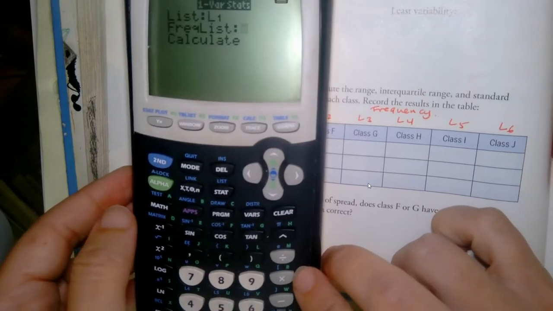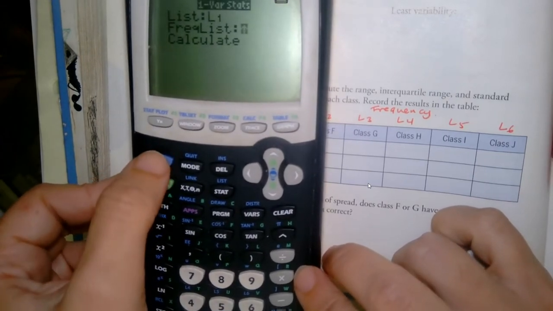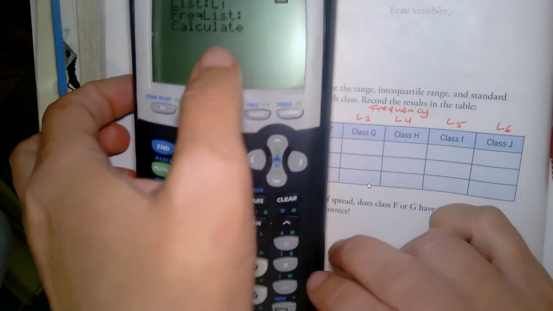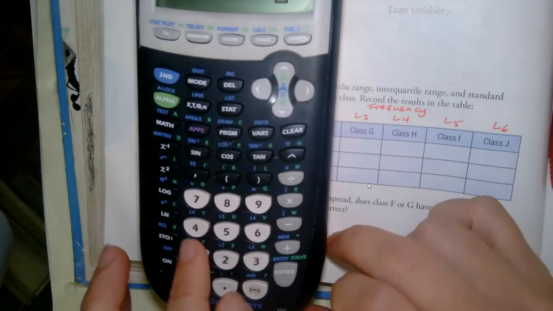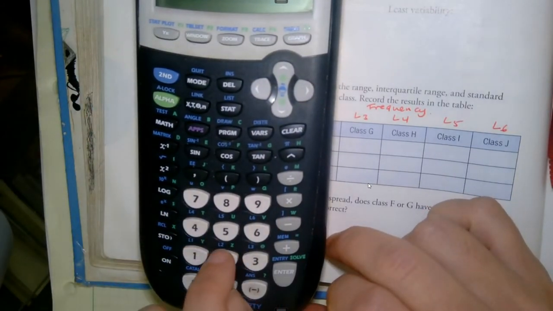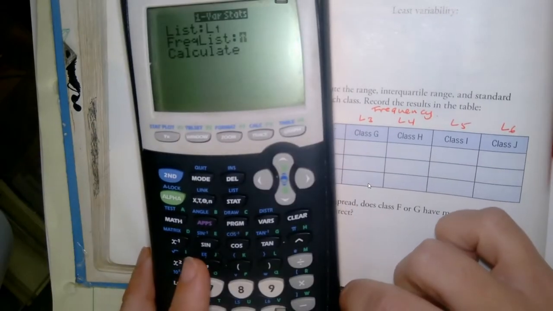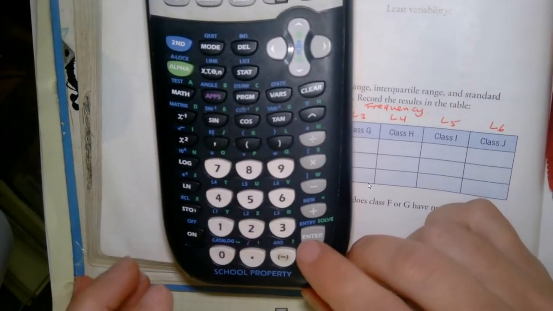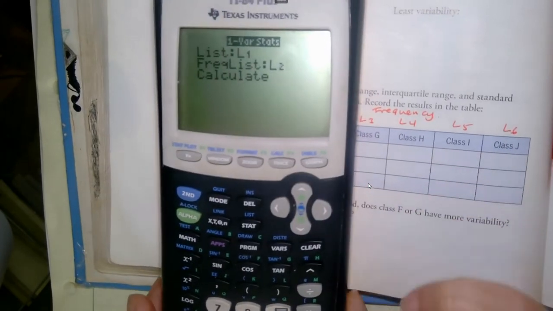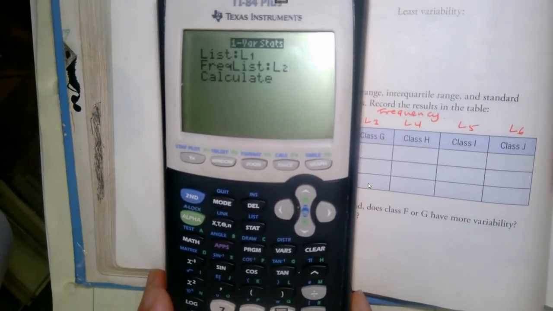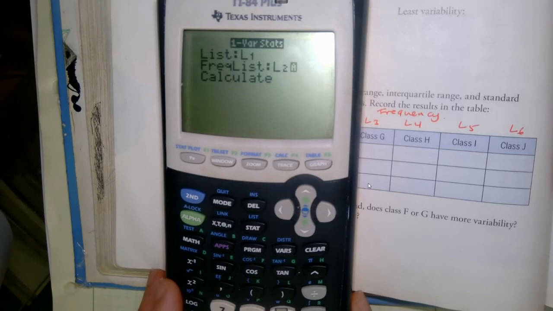I'm putting list 2 as my frequency. How do you type a list 2? You have to hit the second button, and there's an arrow right here that appears. And if you look at the numbers down here, list 2 is the 2 once you hit the shift button. So I hit shift, right, and up, list 2. So I'm saying, please combine list 1 and list 2 to give me the info that I need.